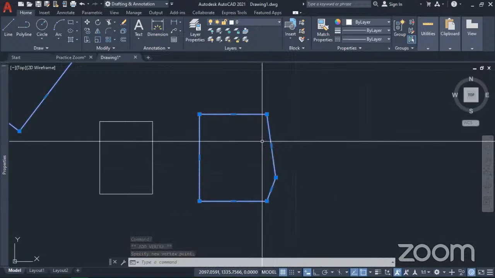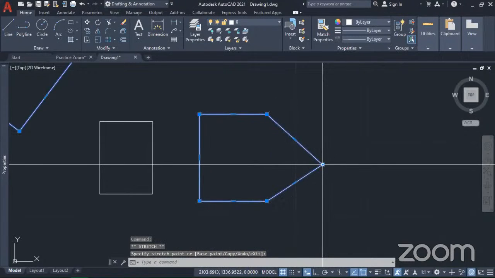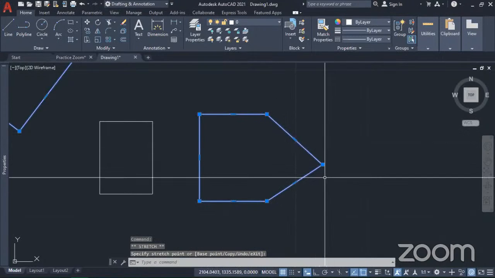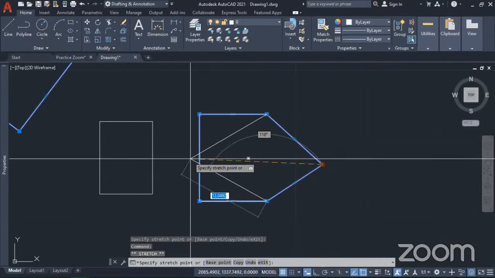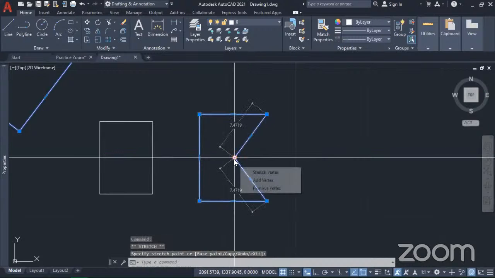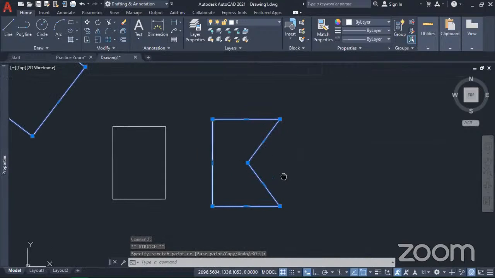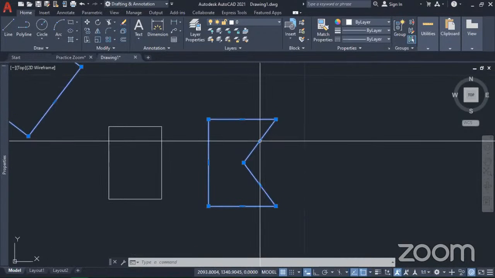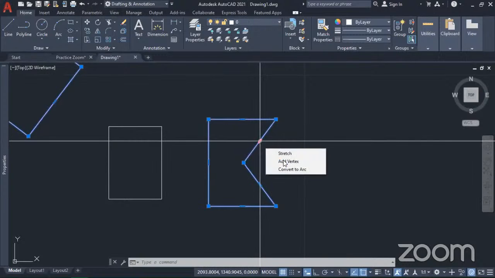As you can see, this object is now a complex object, like so. I can decide to make it like this and trace this line and keep it right here. Okay, so that is it for the adding of vertexes. You can do that with the aid of the middle grip.